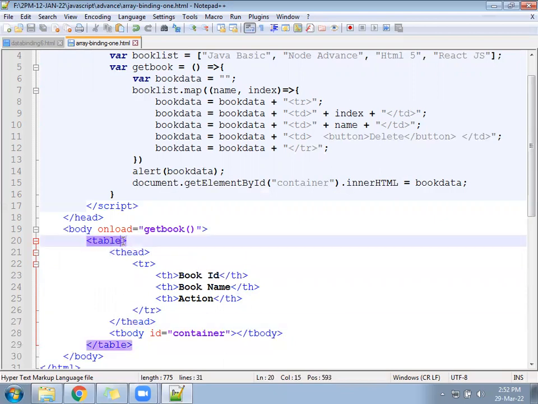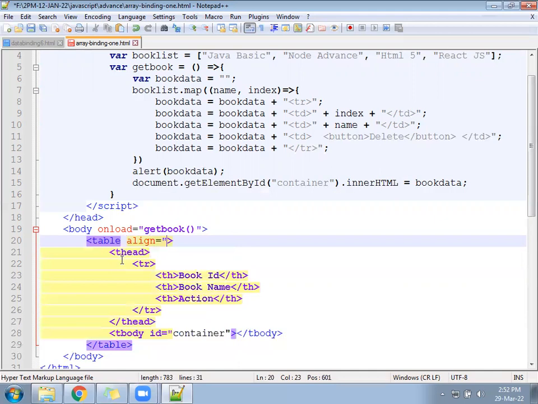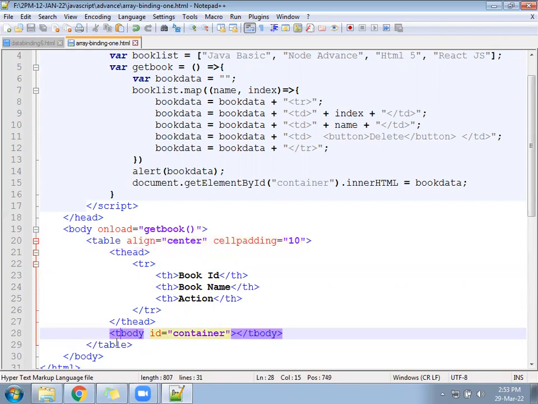So for this table now, you will put some alignment. Table should be in the center, and cell padding should be 10. Now you check. Once you run the page, alert will come. This alert will give you a complete mix of data. Multiple TR will come there. If you do OK, that data will be listed under the T body.